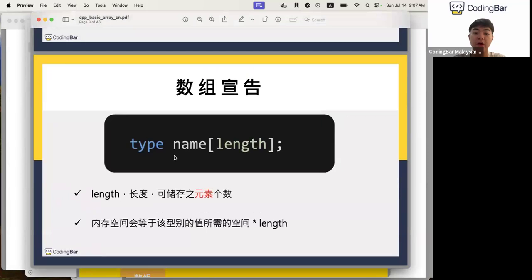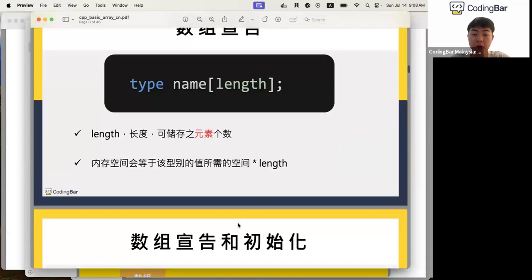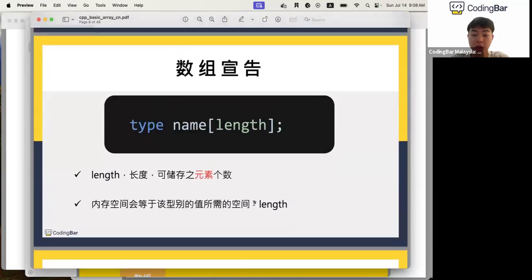The template for defining an array would be like: type, such as integer, float, double, long, and then your array name, which can be any name you like, and then a bracket, and in between the brackets would be the length of the array, like 30, 100, 200 or 1,000. So this is a template for array definition or declaration.